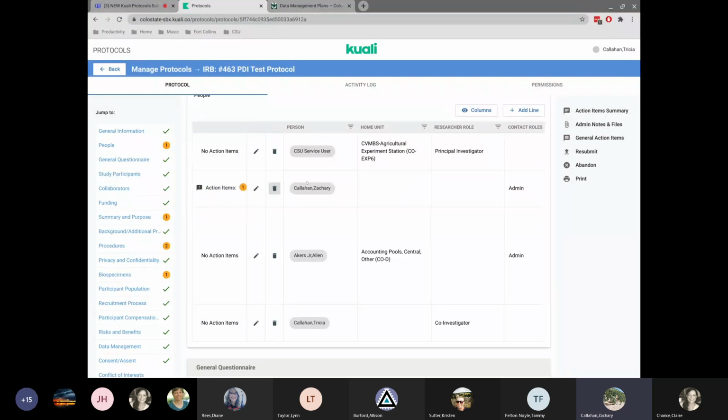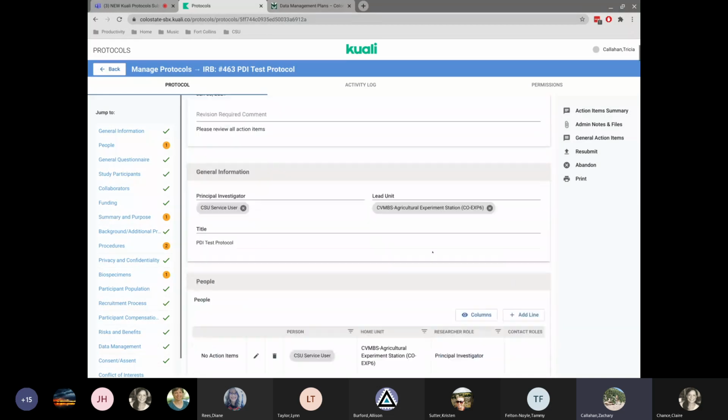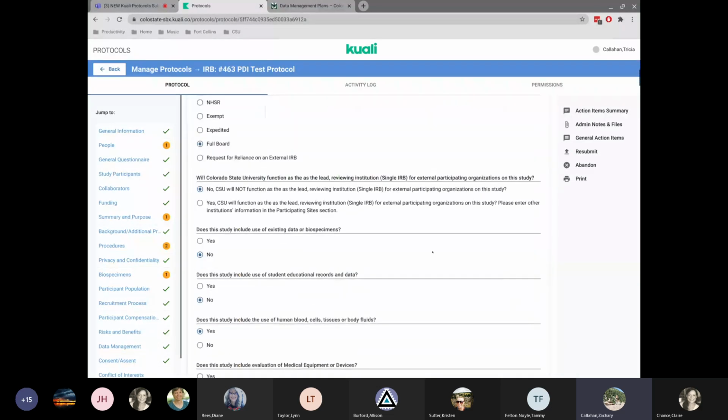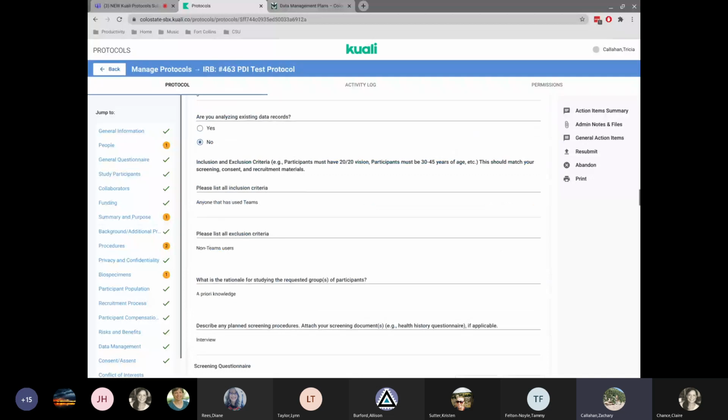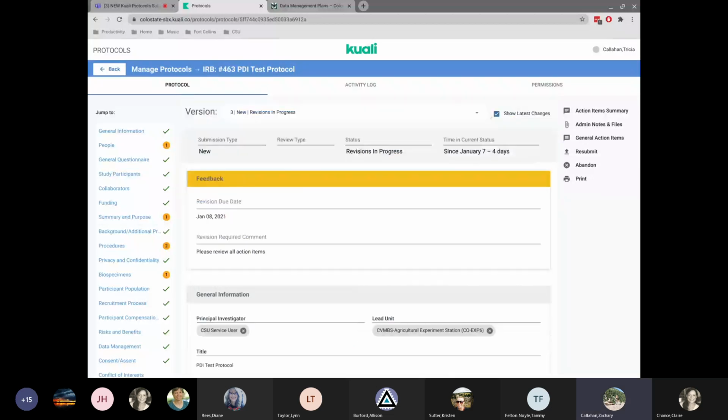The versions maybe are not quite as helpful, or they're helpful if you need to go back through and look at information. The show latest changes, I don't know if that's going to be there once we go live. Kuali had talked about removing that because it wasn't really super effective with the way they had it. So I do not know if show latest changes is going to show up on the version that you will see once we go live or not.